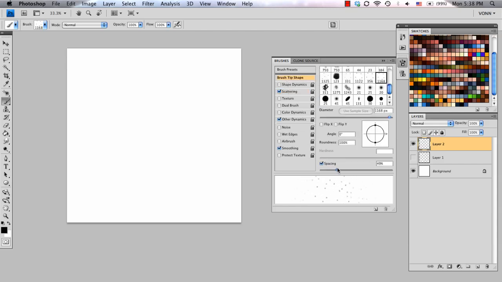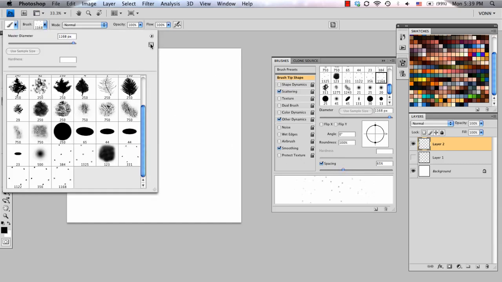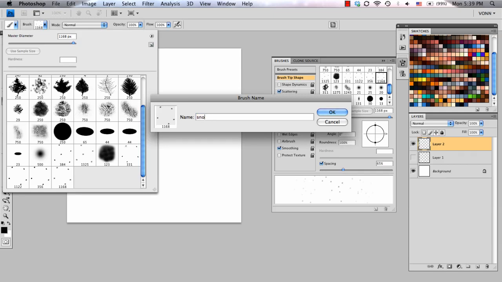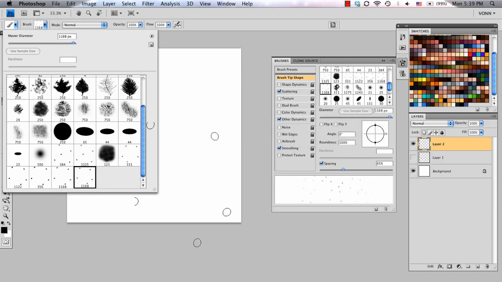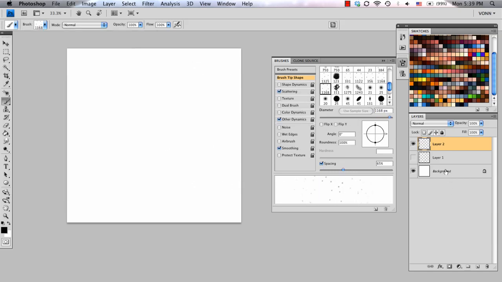And might space this one out just a little bit more, somewhere around there. So now I'm going to Post-it Note it, which will save it. Snow 02. There we go. So now we have the two snow brushes that we will use to create in our scene.